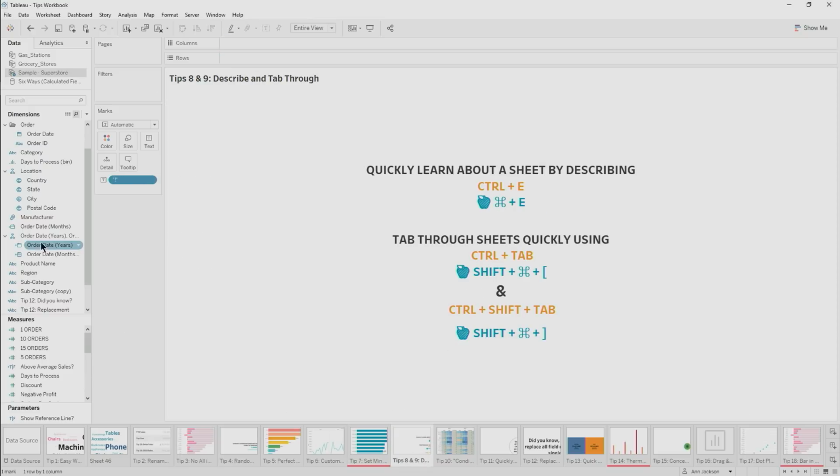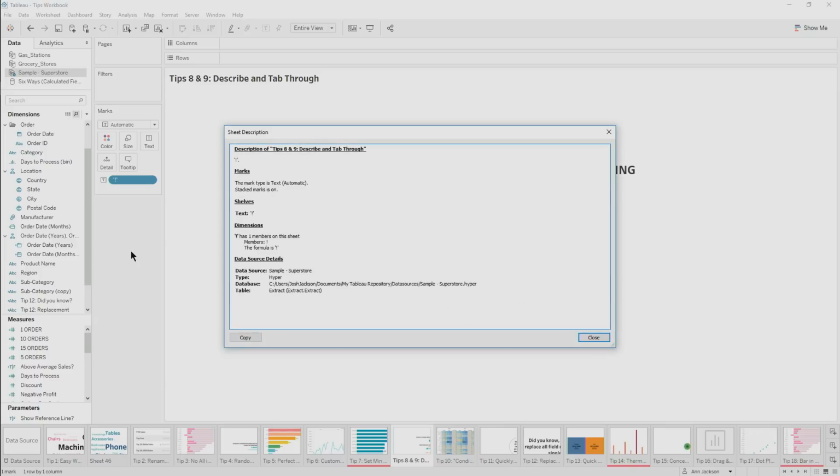Awesome. Okay. So the next one is you can quickly learn about a sheet by describing. So Control E on a Windows machine, this guy right here will give you a blueprint of your entire sheet. It'll have the marks, what's on each shelf. It'll give you the domain of your dimensions, and it will tell you about your data source. You can also copy this out and email it to your friend who wants to recreate your awesome work.